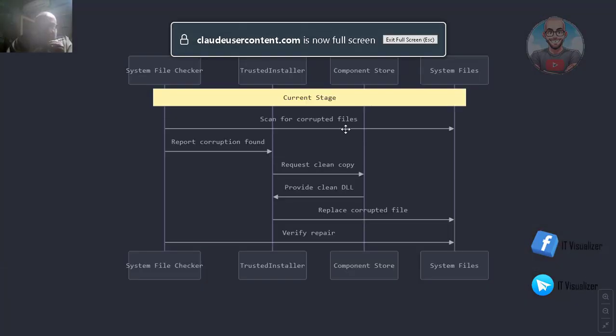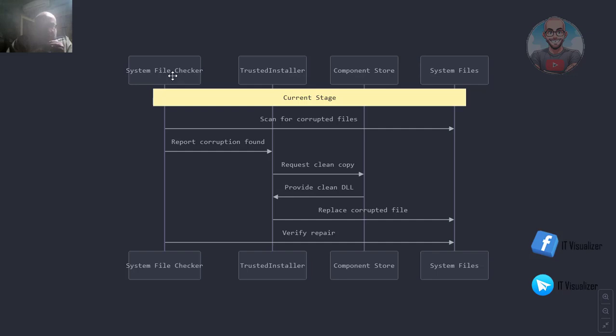Let's see it. Here we have the system file checker, and we have this as scan for corrupted files, trusted installer, component store, system files. Then we have report corruption found to the trusted installer. Then what happened? The trusted installer requests a clean copy from the component store, provided clean DLL, trusted installer replacing the corrupted file. Okay, and then we have the system file checker verify repair process.